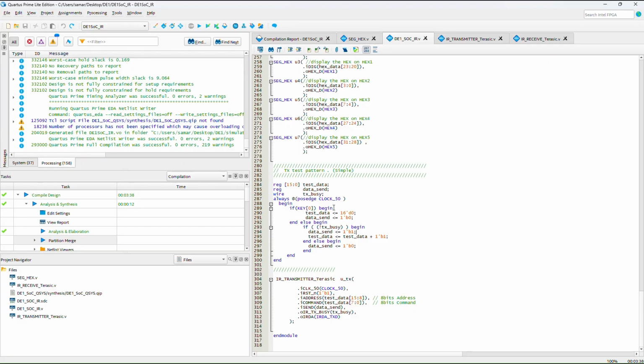Now let's see how it's going to work. This is a test data, and this is a data send register and a wire for transmission busy. What it does is, if a key on our FPGA board is pressed, it resets and sends test data to check if the transmission is actually working. Data send is kept 0 here because this is just a test, so you don't actually need to send it out. So data is held 0. And if the transmission busy flag is zero, which means that transmission is not happening.